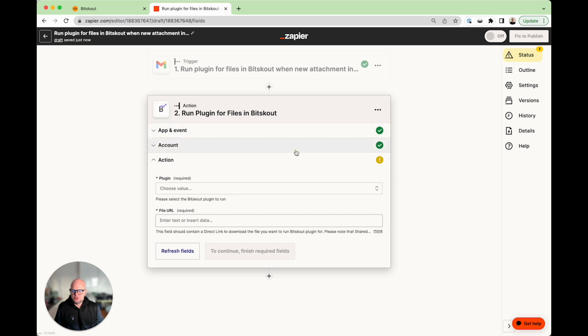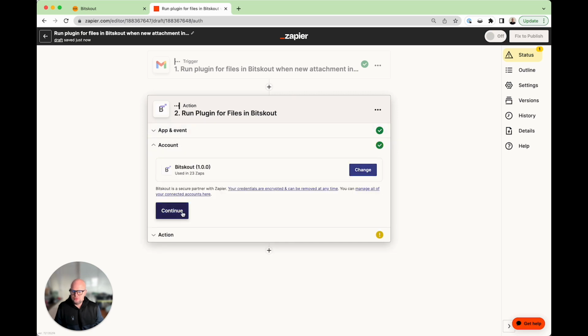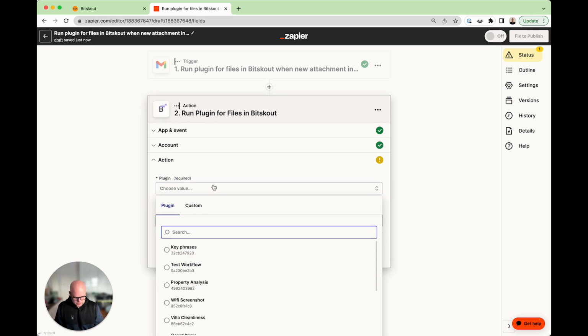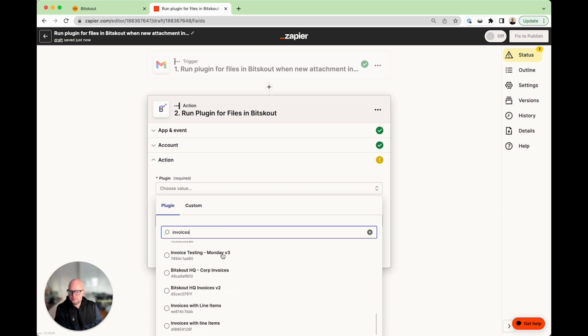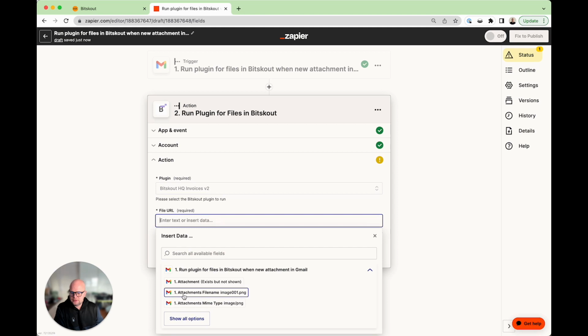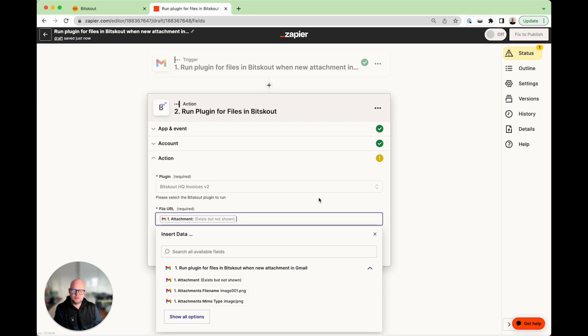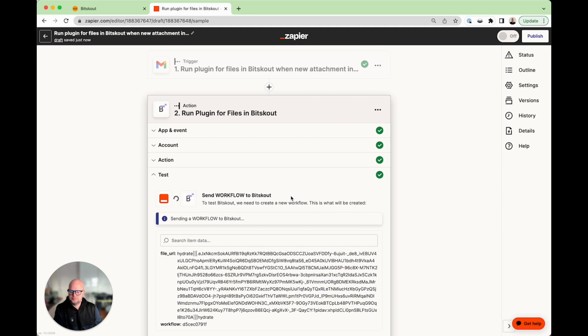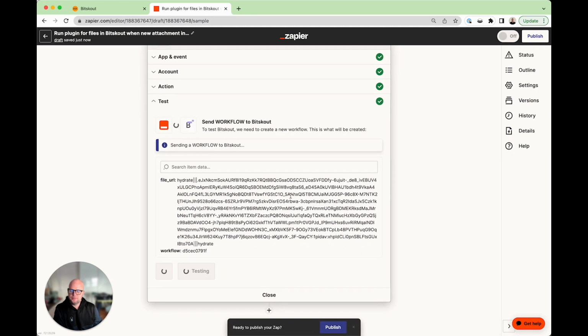And then let's go to Bitskout. Then you need to choose your account, which is fine. And then you need to use a plugin called Invoices. Okay, I have my plugin here. And then the file URL, in this case, you need to choose attachment. Okay, because Zapier will prepare this attachment for us to run. And let's run it. The reason why we need to run it is we're gonna get some data out of it and we will see which fields Bitskout extracts, then you can map it into a Google Sheet.